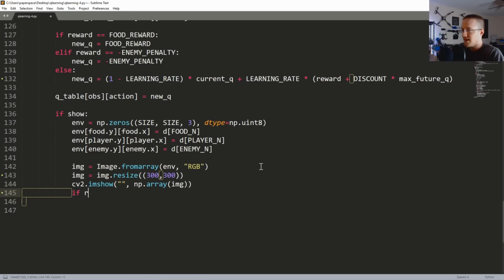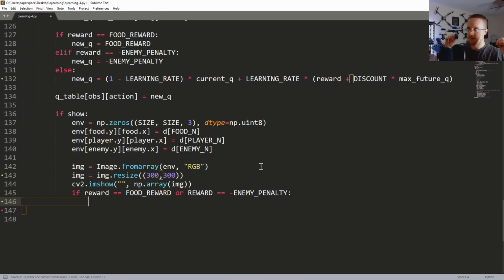Everybody accepts it. If reward is equal to the food reward, or the reward is equal to negative enemy penalty, this means the simulation ended. If we got the food, yay, we didn't screw up. Or we hit the enemy really badly. So if that's the case, I just wanted to pause it for a moment longer.